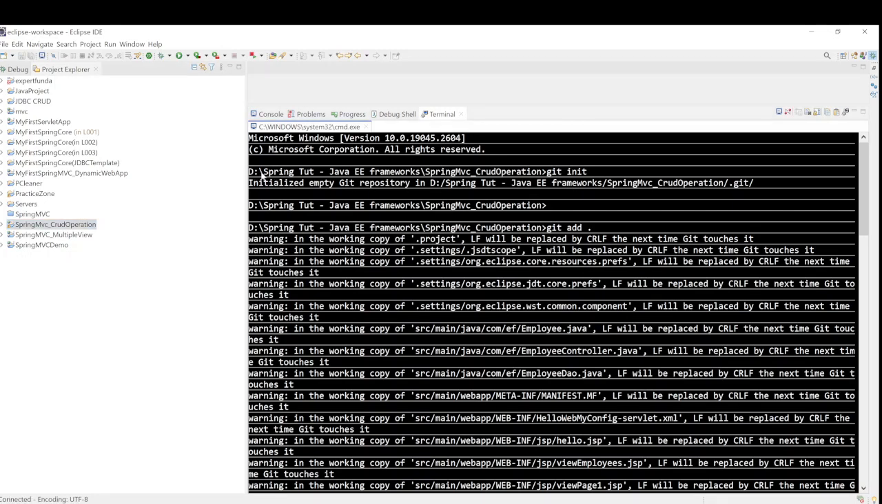As you can see here, I have gone to the D drive, Spring Tut, and this is my folder in which we have created Spring MVC CRUD operations, right? In it I have given the command git init. Based on git init, it will initialize an empty git repository in the location where you have created the application, with the .git folder. All the history you will have in this .git folder, and you can go to this location and see it here.